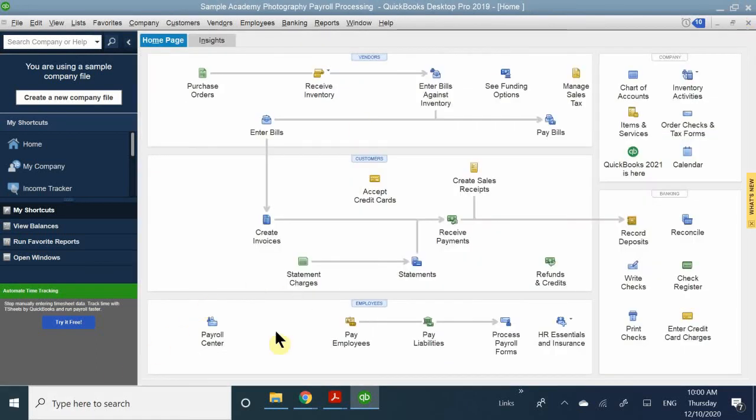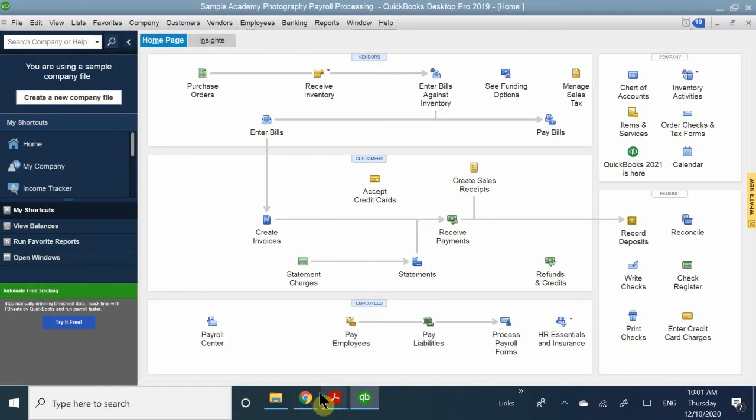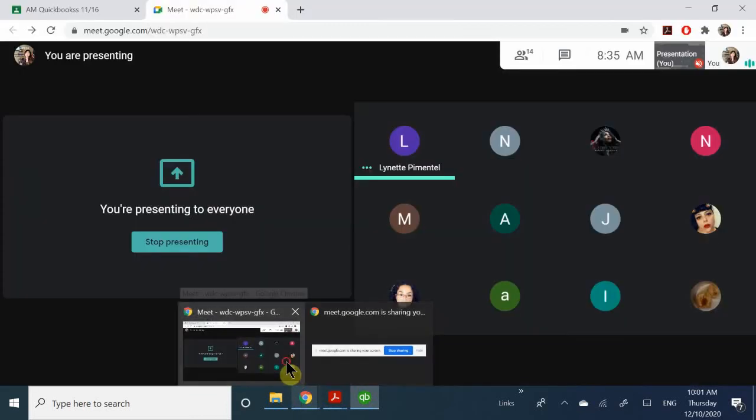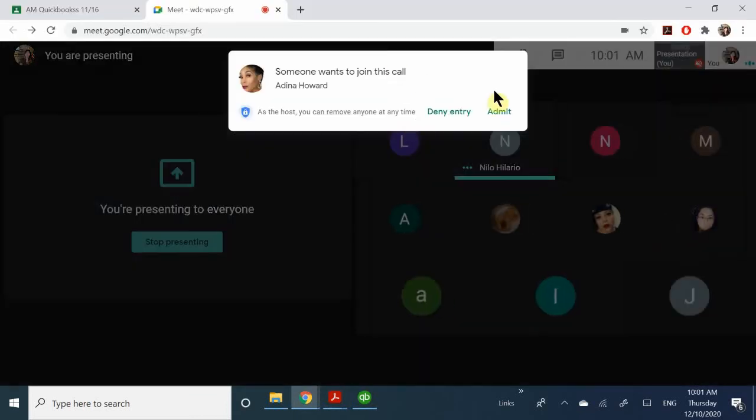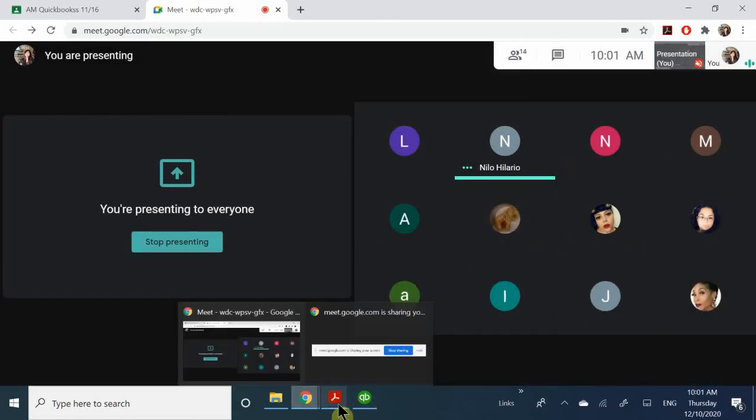So again, you do have the payroll center here. You have the option to pay your employees, pay your liabilities, or enter your forms. Technically your payroll center, if you activate it, is also right here. But yes, you can also do it through the payroll. You also can do it through the employee center.